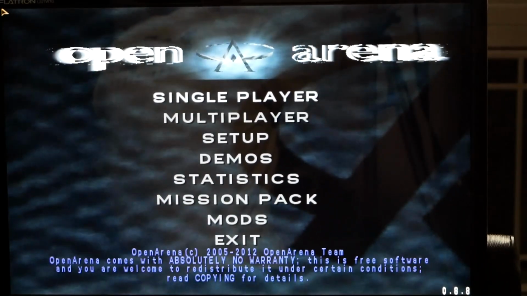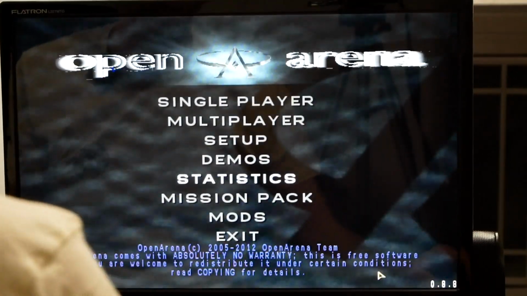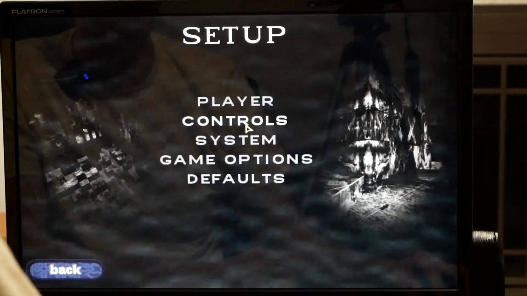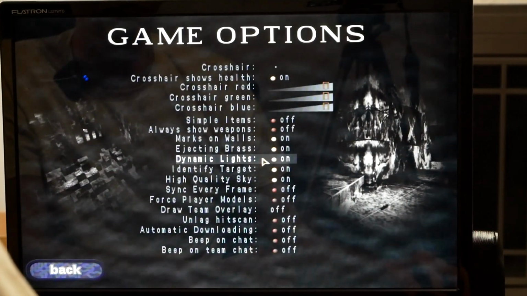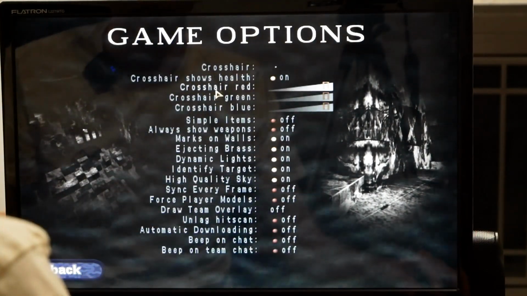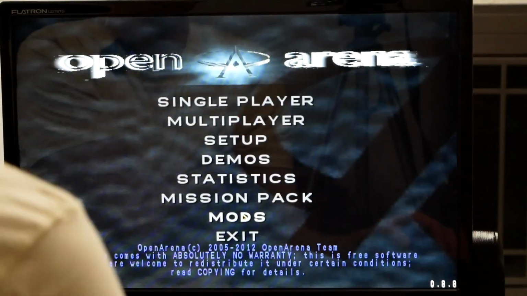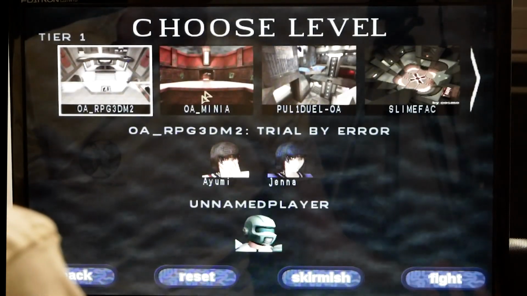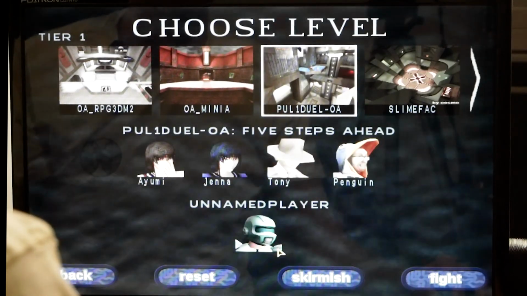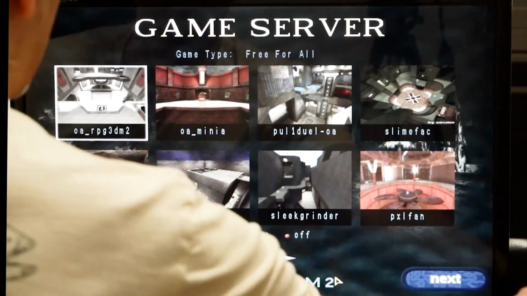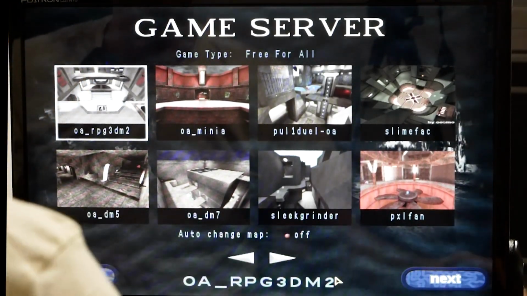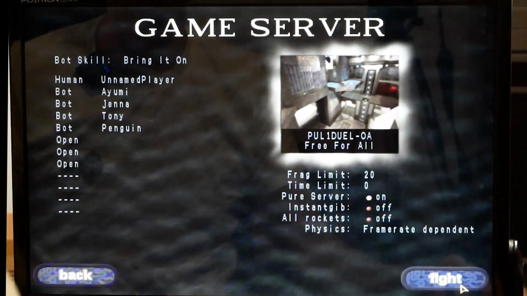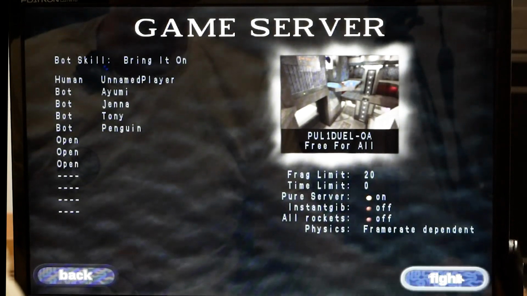Here we have Quake Arena for the Mac. I'm running this on Sorbet Leopard on the G5. Let's see if the setup is game options. Great. I don't even see where the display options are, but let's see. Maybe we can just play single player, and let's play a skirmish. Let's say this one looks cool. We got some bots in here. And let's go.